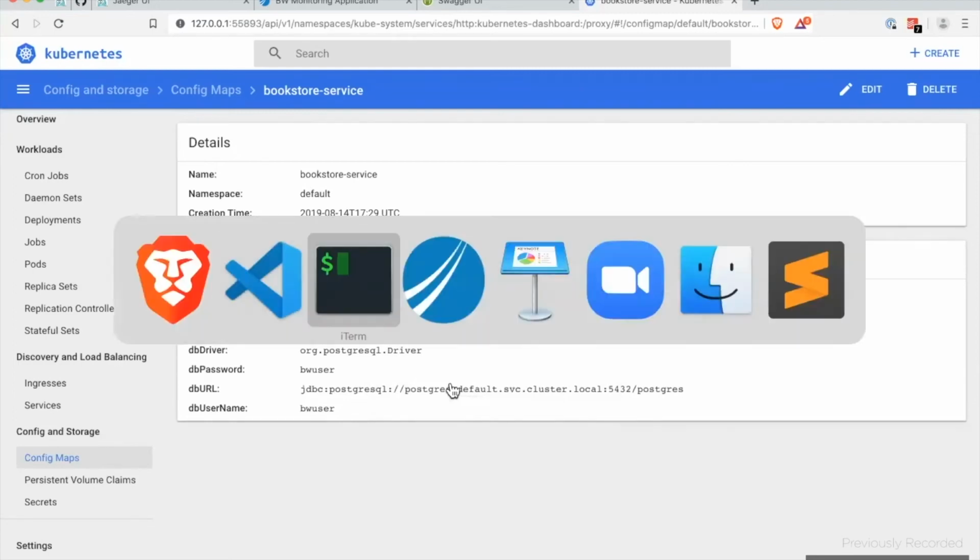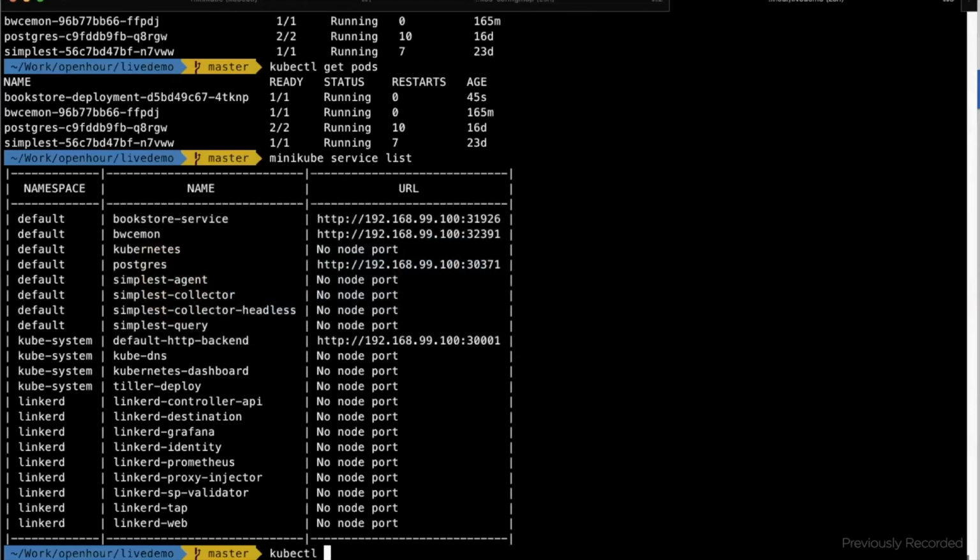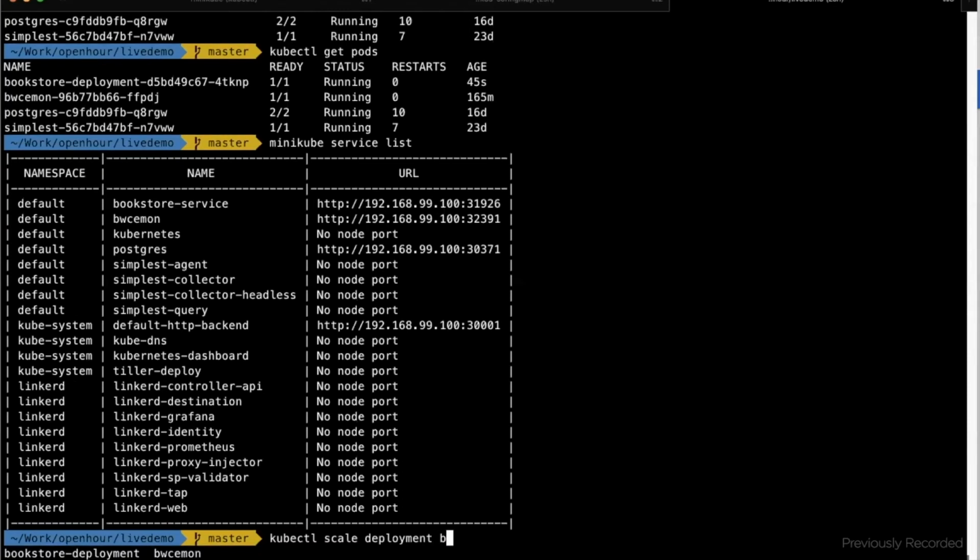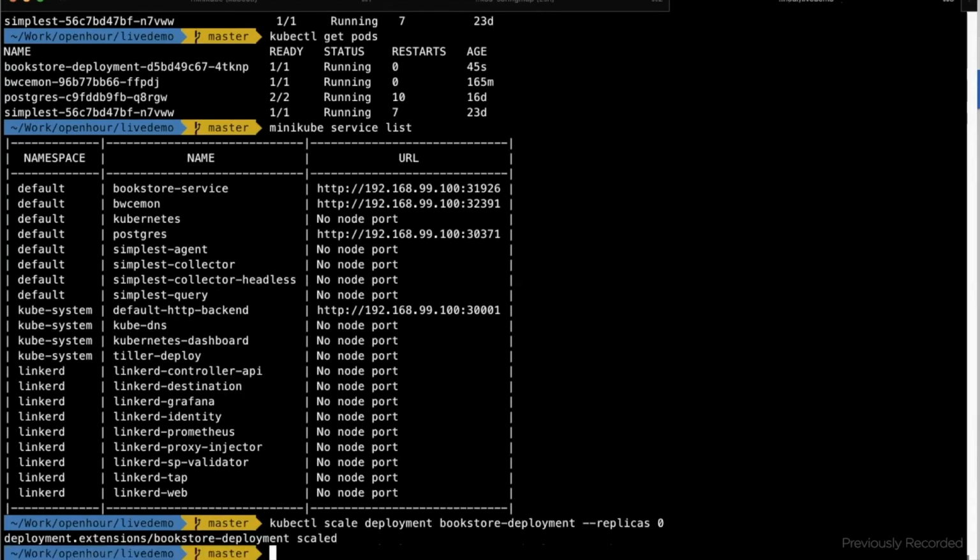So I'm going to use the scale command to basically kill the old pod and start a new pod. So I'm going to say kubectl scale deployment bookstore replicas 0, which will basically scale it down to 0 pods, and then I'm going to scale it back up to 1.